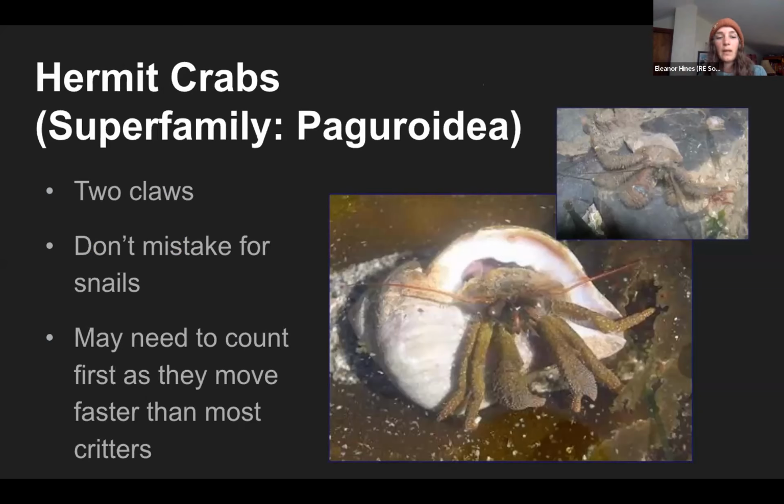Hermit crabs. They have 2 claws. They can be kind of cute when they look out of their shells. The thing to take into account with these guys is that oftentimes they make a home in an empty snail shell. So make sure that you're not counting them as snails, or vice versa. Also make sure that somebody's actually home and it's not an empty shell. And a note that they do tend to move fast, and so sometimes you need to account for them when you first get to your quadrat. And next slide.